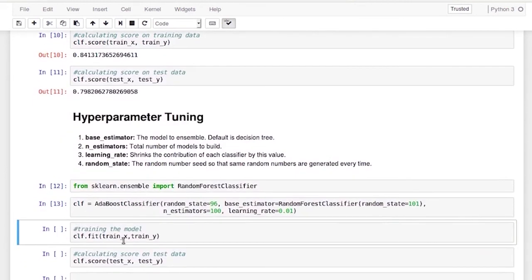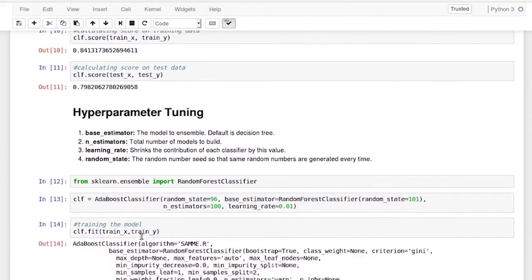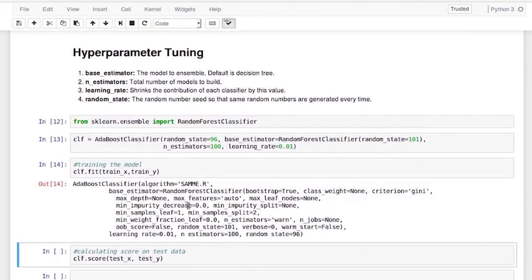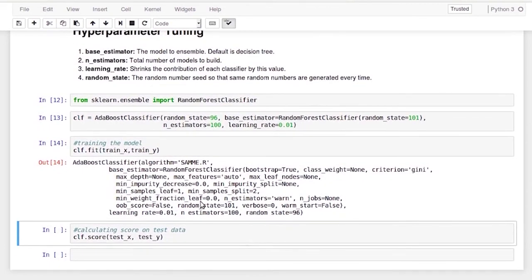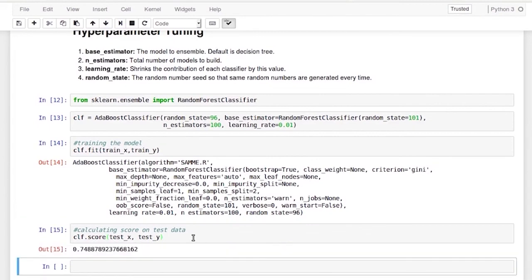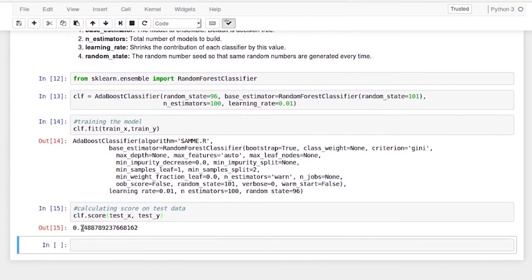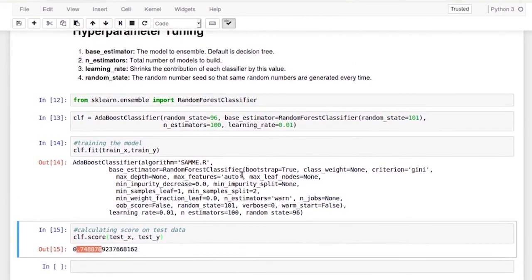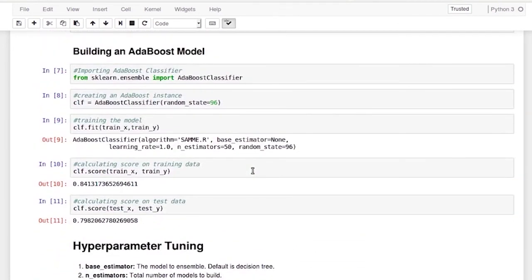Now we train the model using the same train X and train Y that we generated using the train test split previously. And here we have trained the model. So these are my updated hyperparameters. It also shows us the hyperparameters for random forest classifier, which I have not changed in this case. And then we calculate the score on test data, which is now 0.748. So that was a simple example of how you can implement the AdaBoost algorithm.